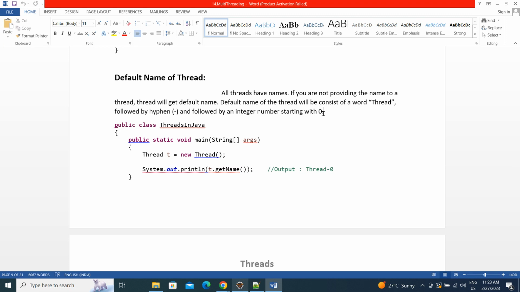So like that, Thread-999 at the end. If you are creating 1,000 threads and not giving any names to the threads, then it will start from Thread-0 to Thread-999. It will give the names like that. The naming convention is Thread, a hyphen, and an integer number starting with 0.